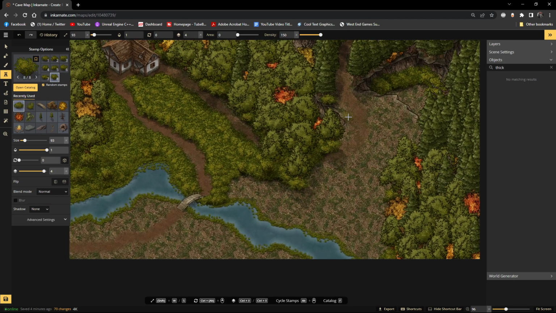Now, if I want to, I could probably fill all of this in with bushes. Nope. Whoa, whoa, whoa. Gotta come down a couple layers. And we can leave terrain in here.